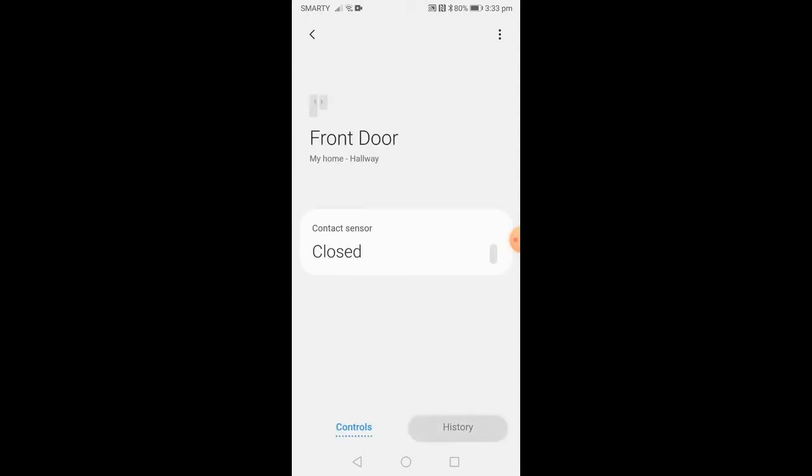Within the app, you can also look at the individual sensors within rooms and group them according to your liking. In this case, this is the front door sensor. We can see that it's closed. We can also see that at 3:08 p.m. it was opened and then closed when somebody left.